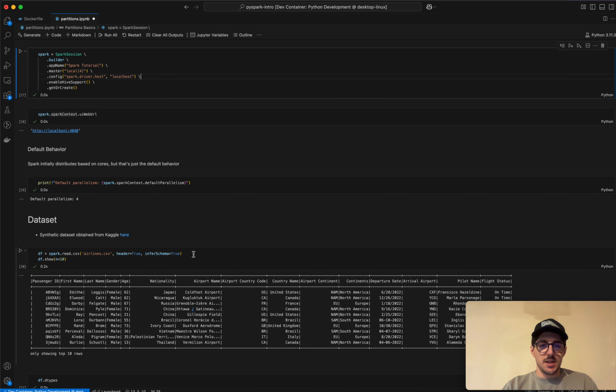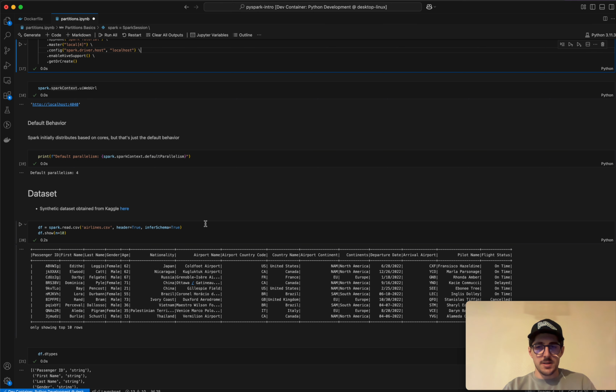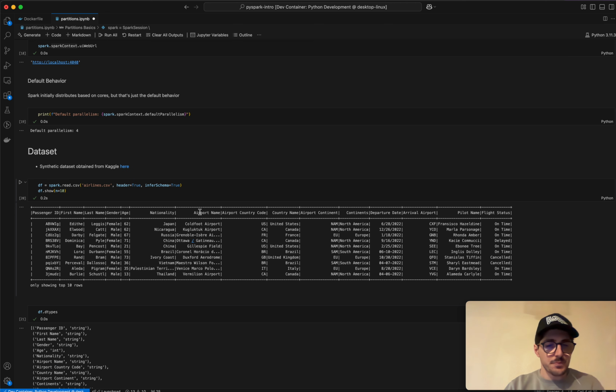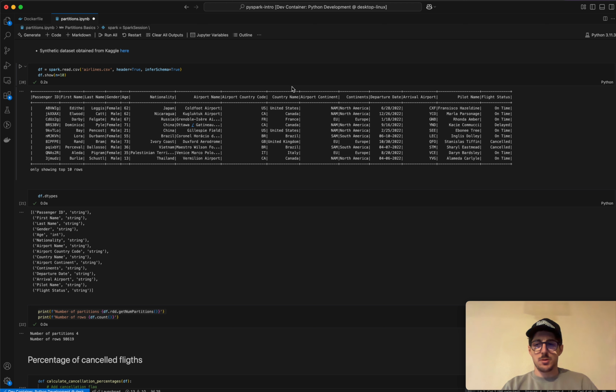The data sets for this example, I took that from Kaggle. You can download that. It is synthetic data related to airplanes and air travel. So taking a look at the data, we see that we have passenger ID, first name, last name, and then the information regarding where the flight started and where it landed, right? And then we have flight status. And for this example, we are going to do a very basic aggregation using the country of origin and then the flight status.